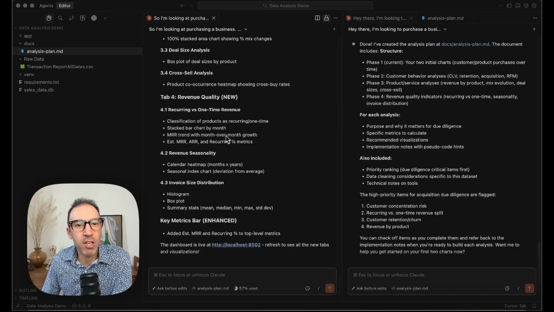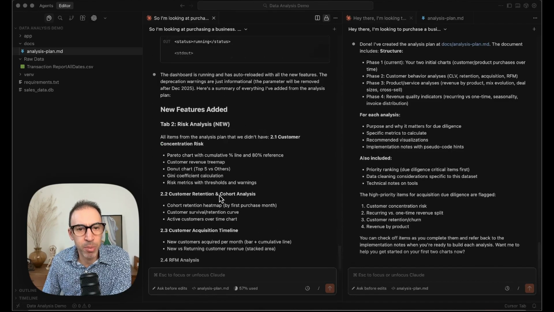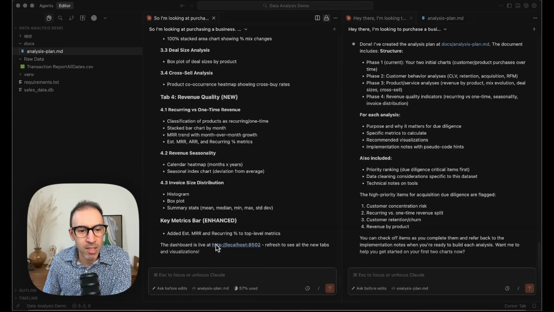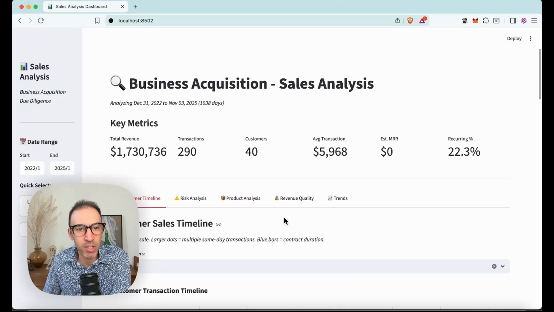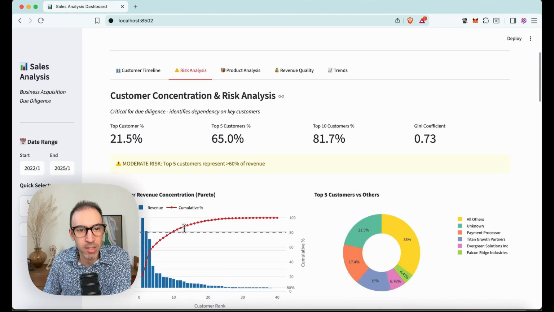Okay, so we just finished up this round of implementation. It went through that whole list. So now I'm very curious to see what we got. So let's just refresh. It looks to me like it added another, this is new, risk analysis. Oh, wow. So I was going to ask for this, but it already figured this out. Okay. Top customer percentage, 21%. What does this mean? Critical due diligence. Dependency on key customers. I love that it actually identifies what it means. So it's not just giving me the data, but it's also telling me what it means here.